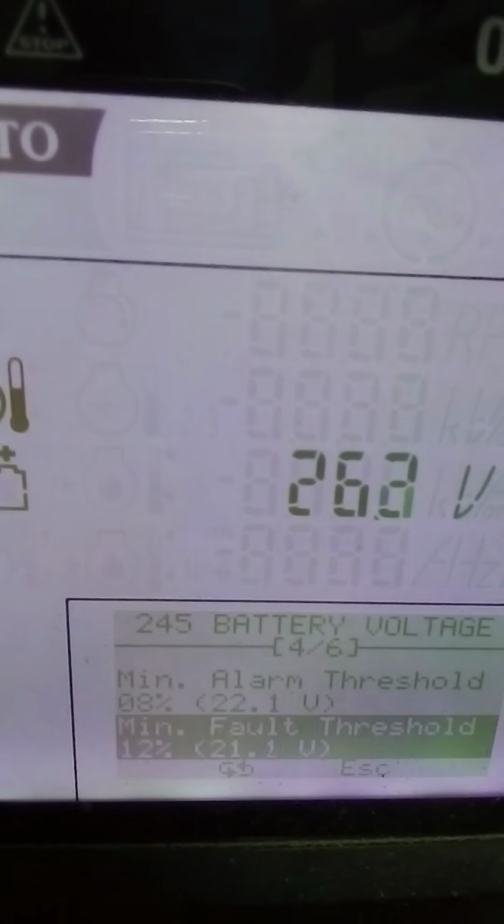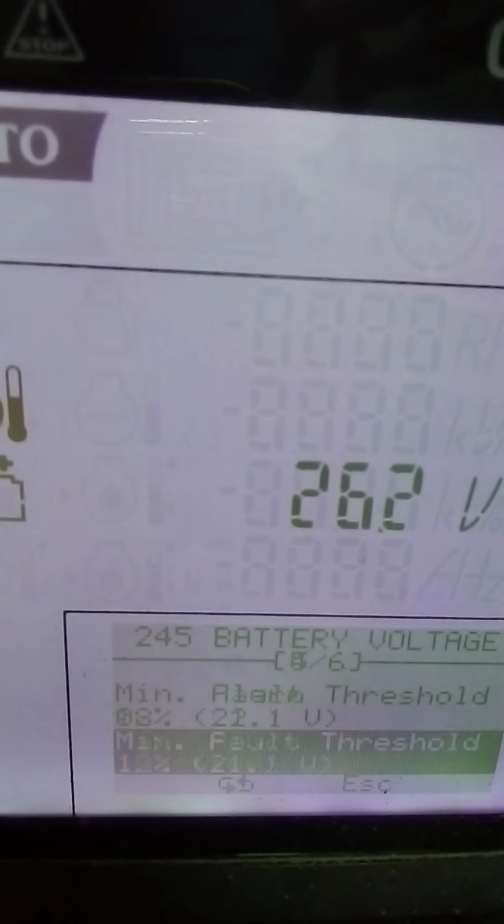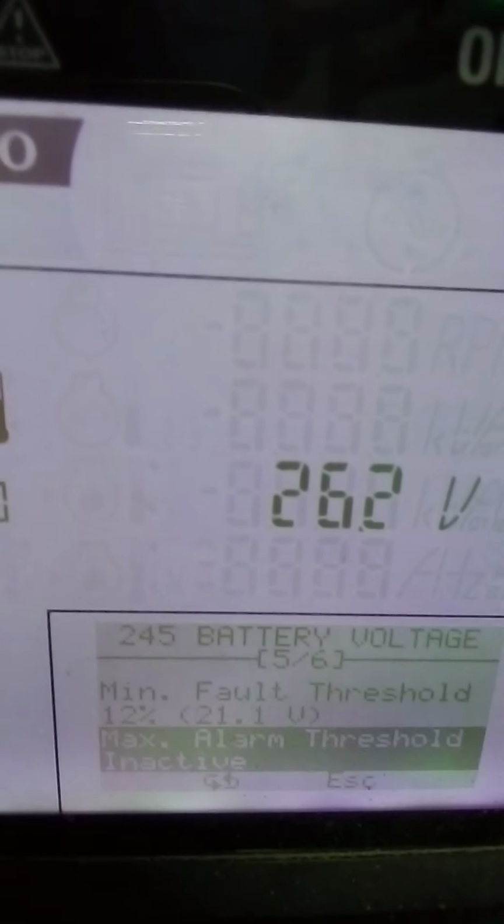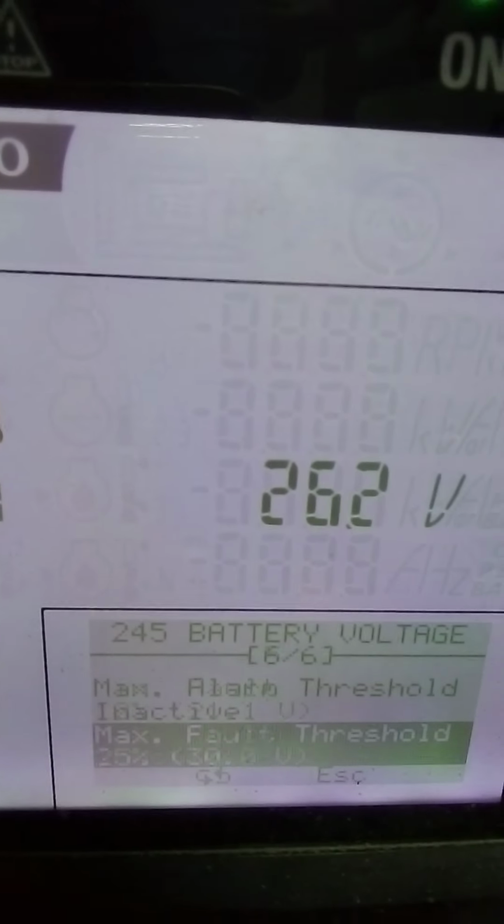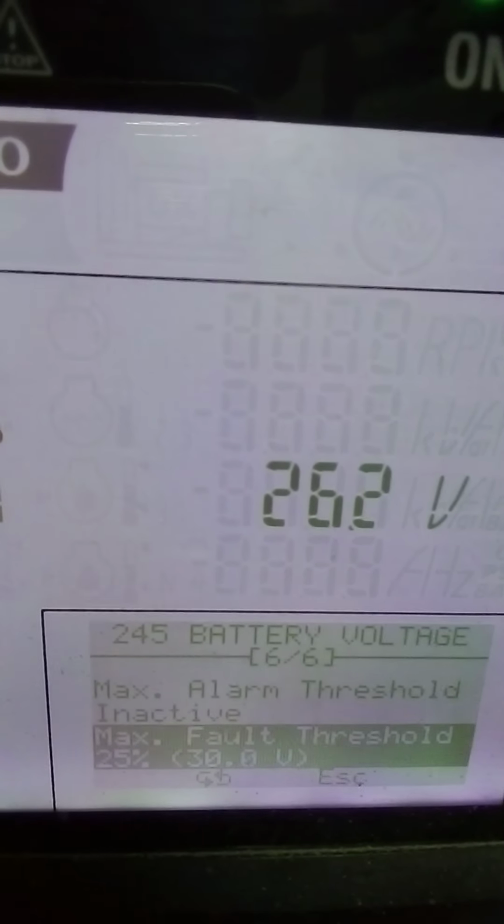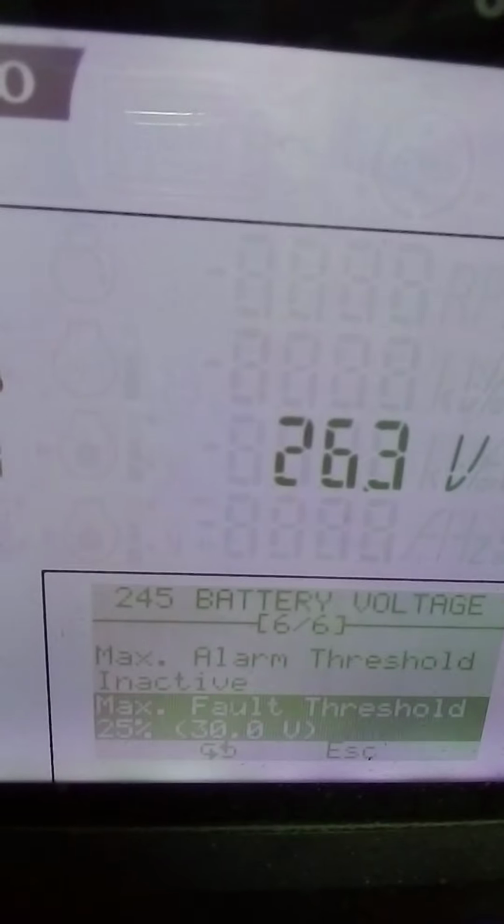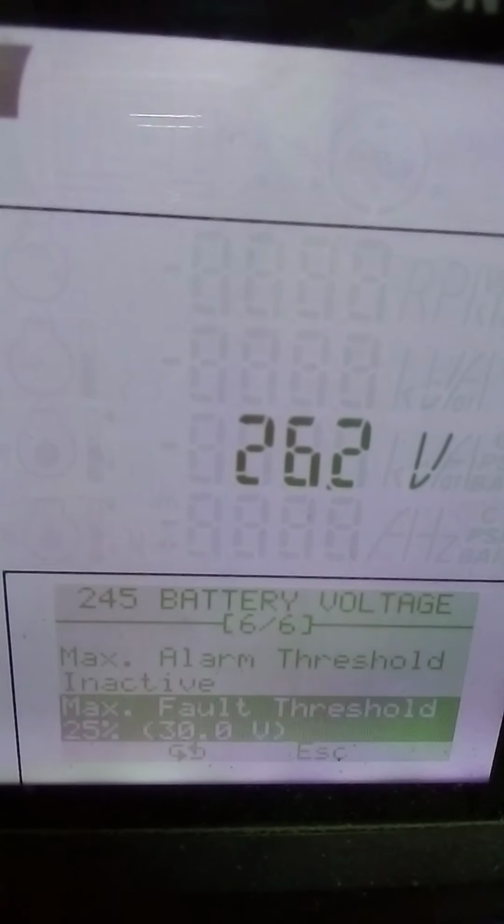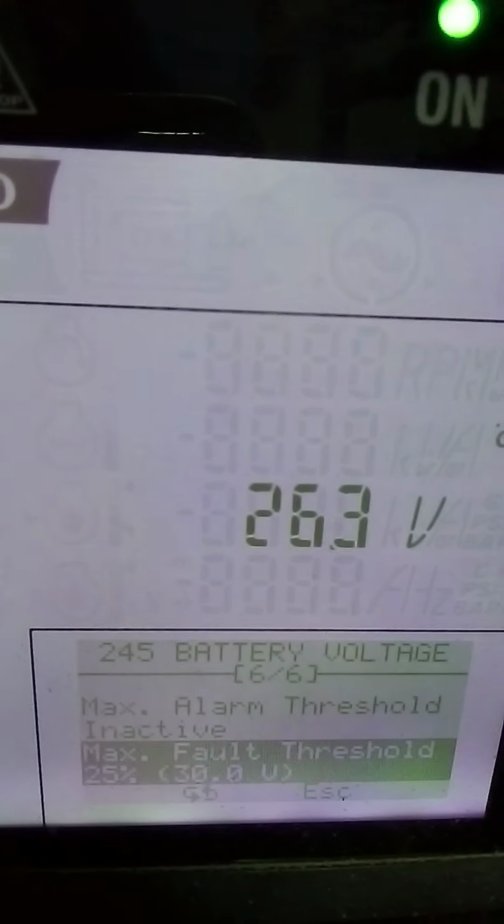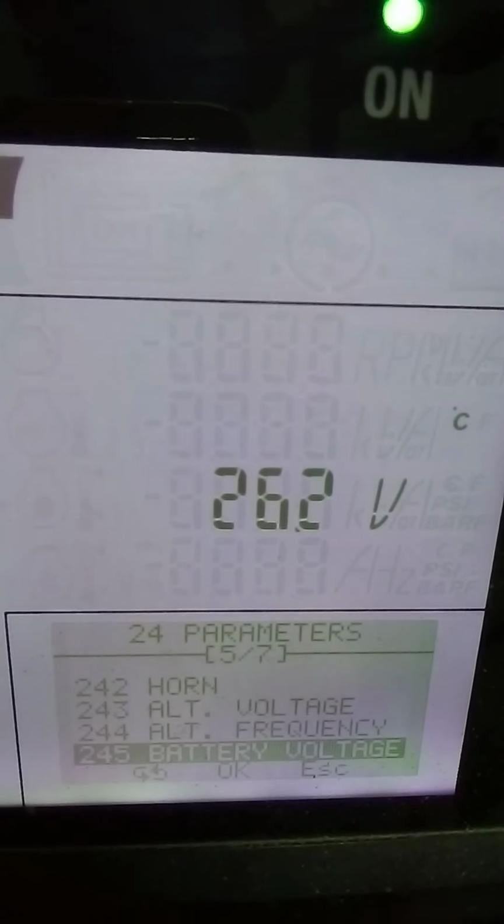Here is the minimum fault threshold. Here is the maximum alarm, maximum fault threshold: if the battery voltage goes higher than 30 volts, it will give you the alarm. These were the alarm and the delay.